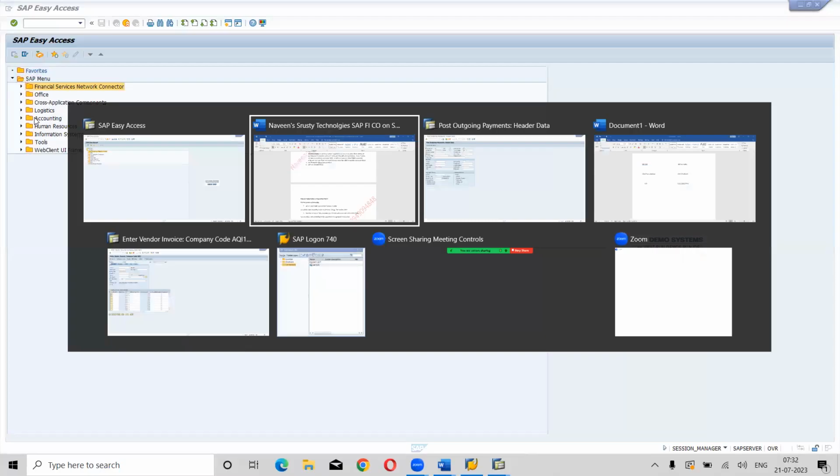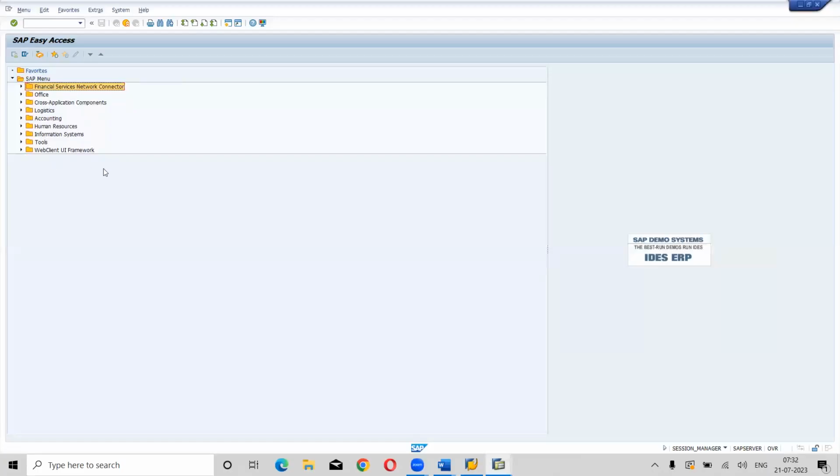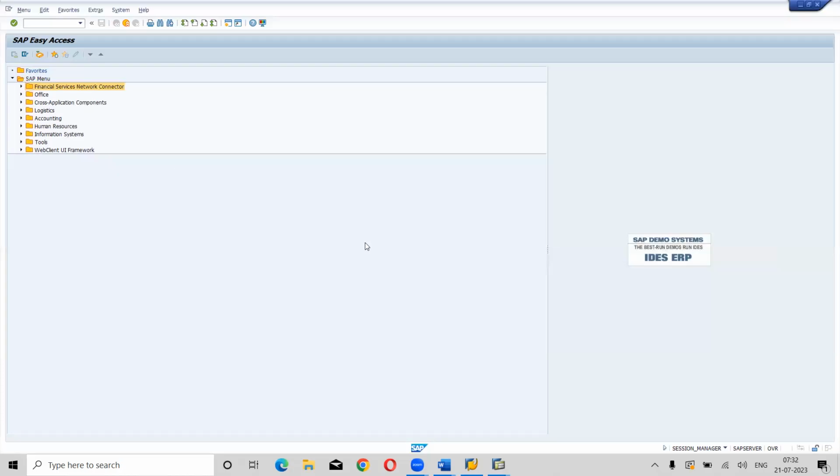SAP provides a standard menu, and as an end user, we can create our own SAP menu. That is called the user defined menu. Clear? So how can we add to it? How do we create folders in the favorites menu? This is called favorites.